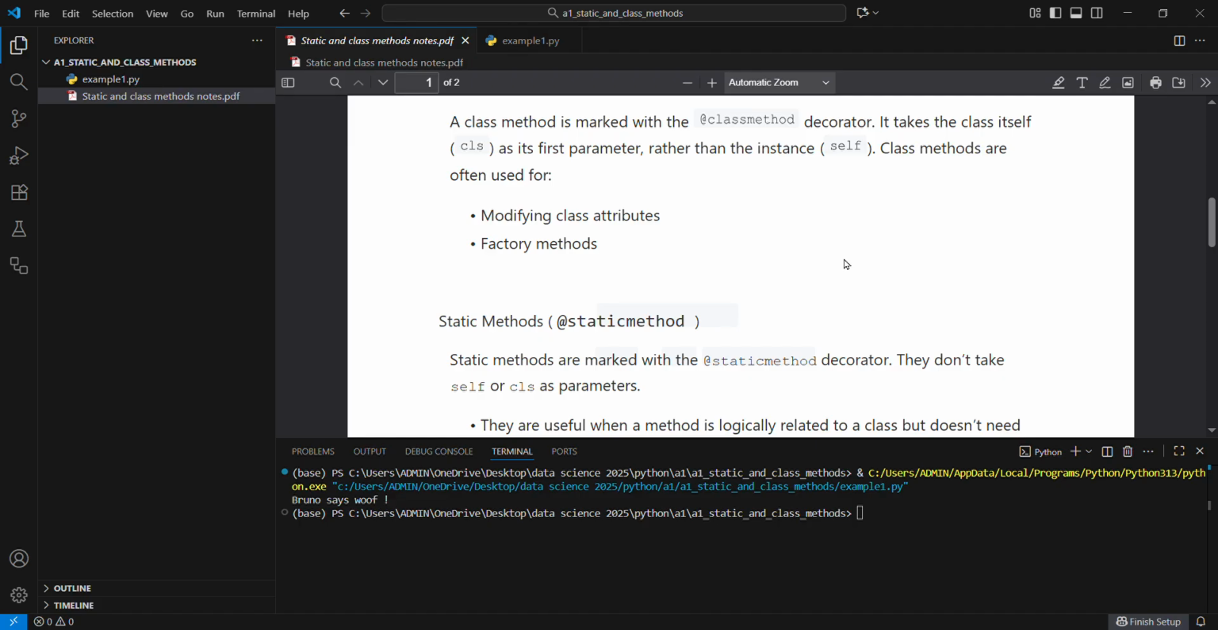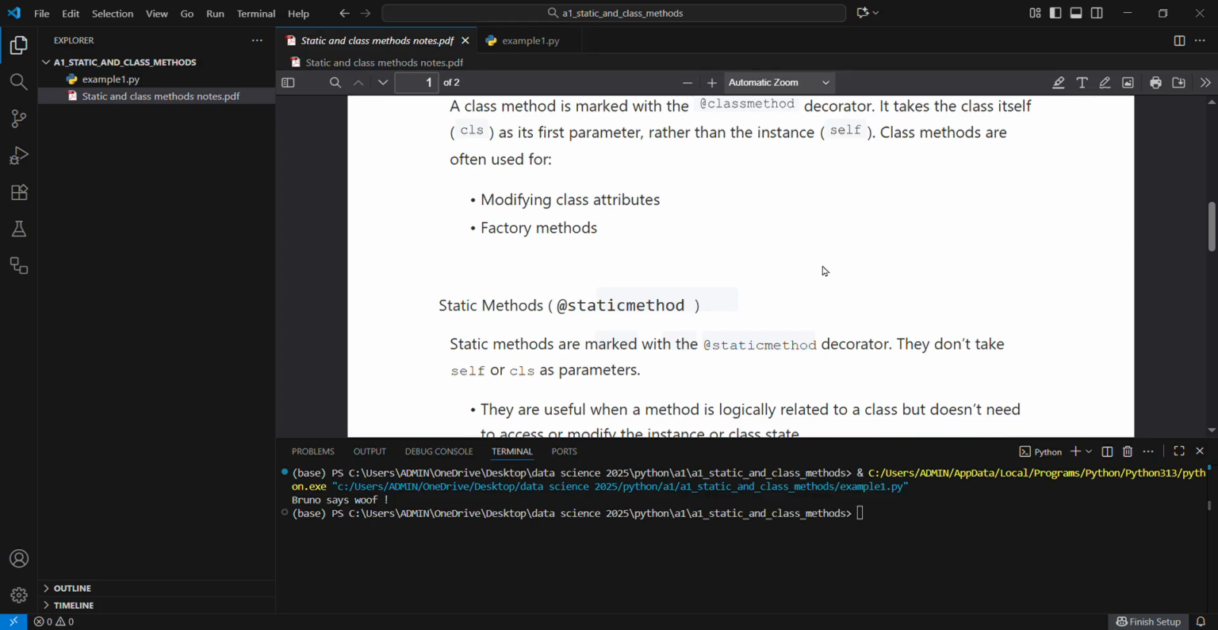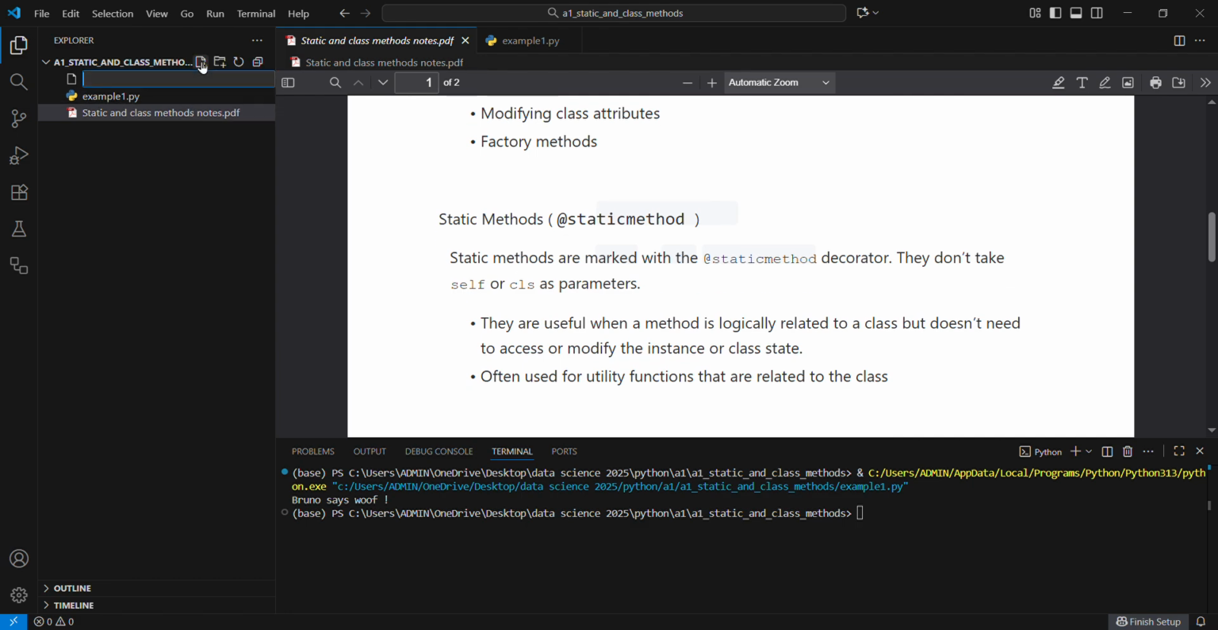What do you mean by modifying the class attributes? I mean that they can change the state of the class, which affects all the instances of the class. They can change the entire state of the class. And the second, factory methods. What I mean is that they can be used as alternative constructors to create instances of the class in a different way. So what do I mean by a different way? Let us understand it with an example.